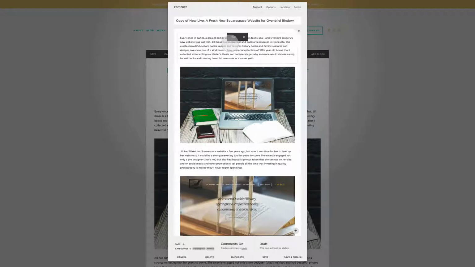And now we have a duplicated post. So it says Copy Up. So I'm going to name this. I'm going to follow the format I had. And then I'm going to say Project Story Template. So I always preface when I have a new project, I always preface it with Now Live. And this is basically the format that I follow.